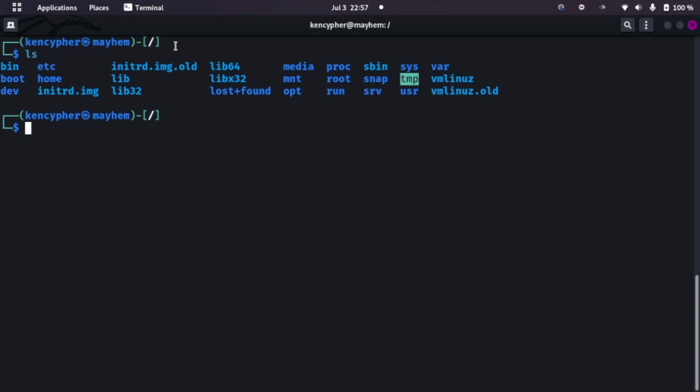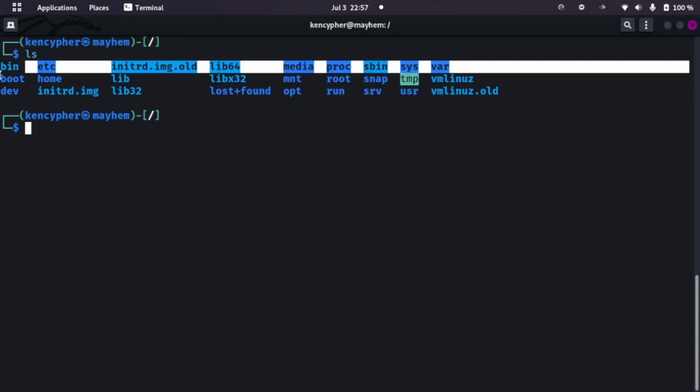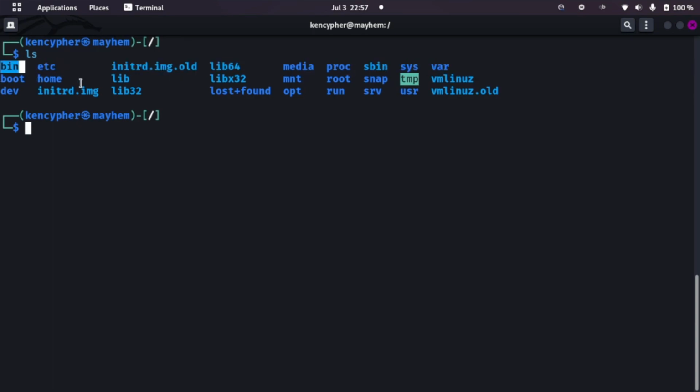So let's start with the bin directory, or what we call the command directory. This is where your commands are stored. You didn't get it? It's all right. You know how we typed the ls and cd commands, right? We typed ls, cd, pwd, ifconfig and things like that.